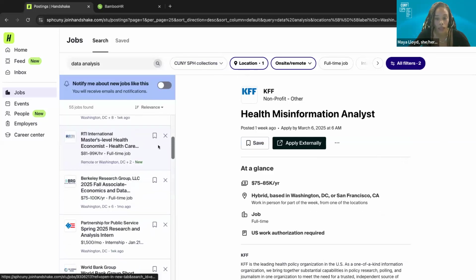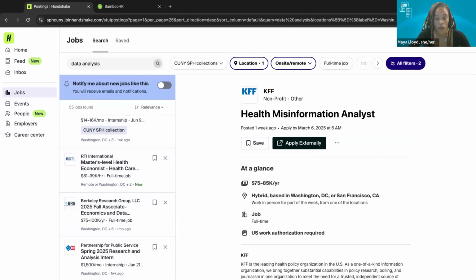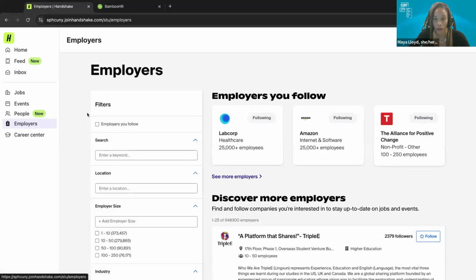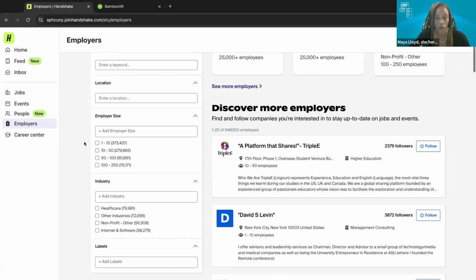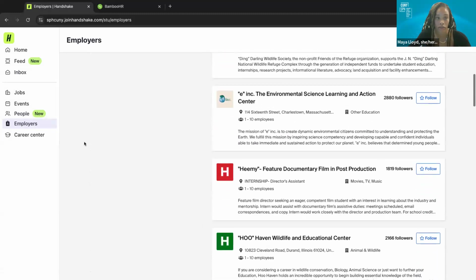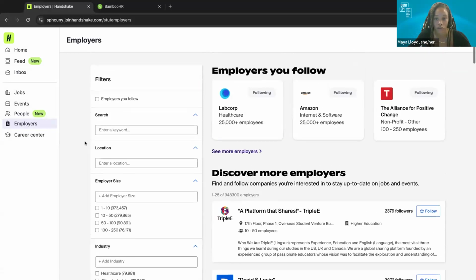Thank you, Abby. So we're also going to look at discovering employers. Let's say we go to the employer section. Maybe you're interested in looking for employers in a certain field or a certain industry within public health. You can do so here, and you can also follow that employer's page to make sure you're staying up to date on any job announcements that they may have in the future.